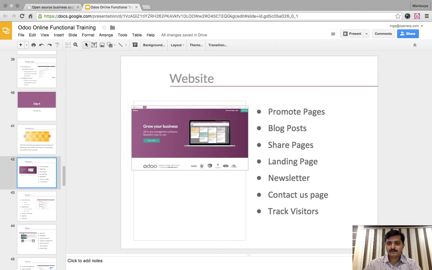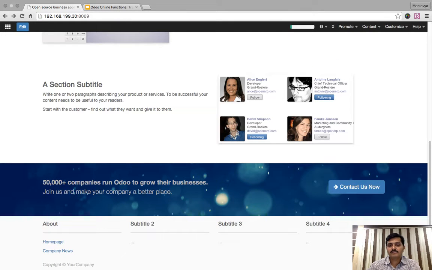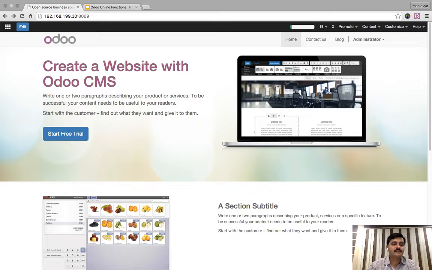Then I will show you how you can activate the newsletter, which is again the most important part. Those who are interested in news or relevant information can opt for the newsletter sign up, and as and when you release a new feature or do a new activity, you can send them news by email.